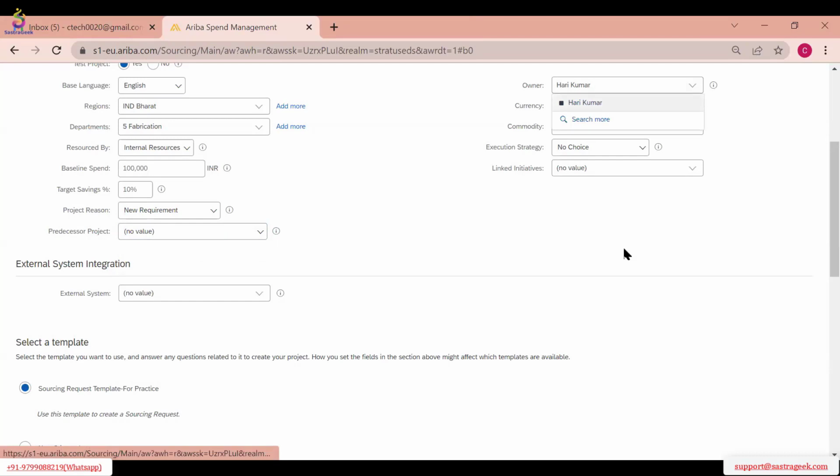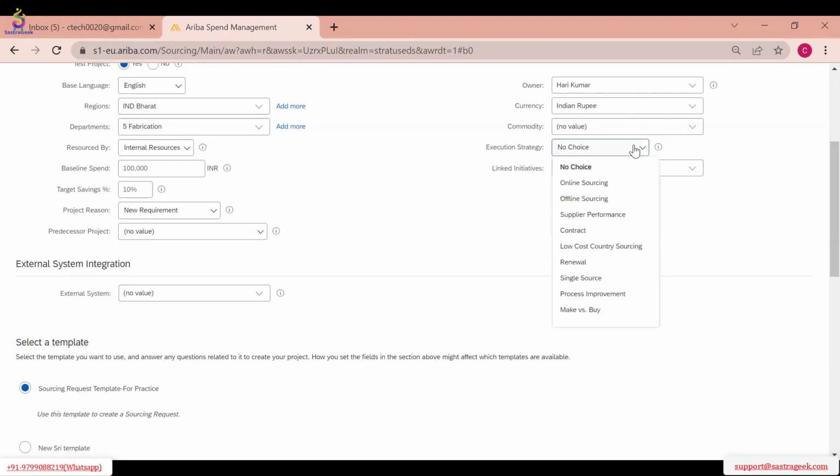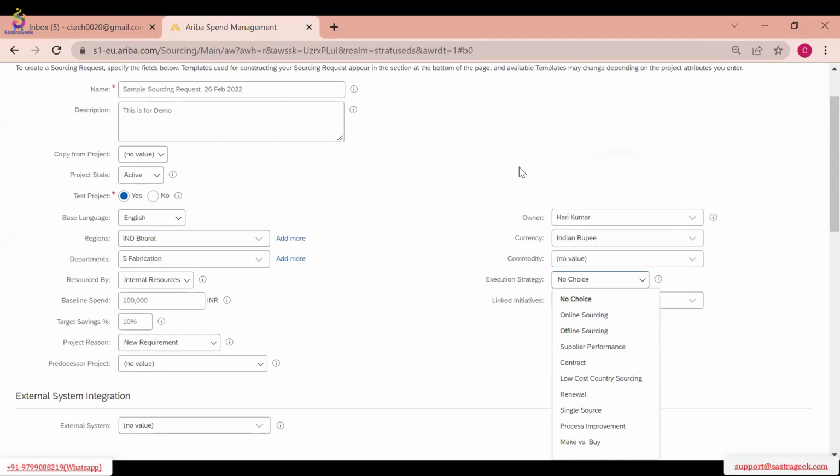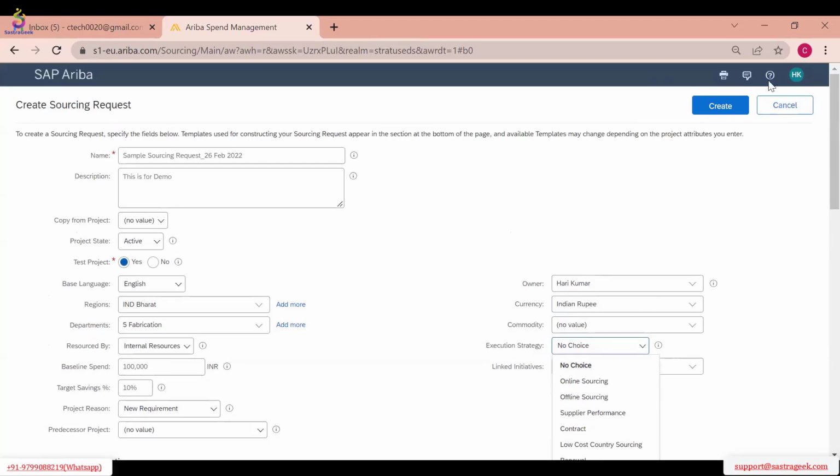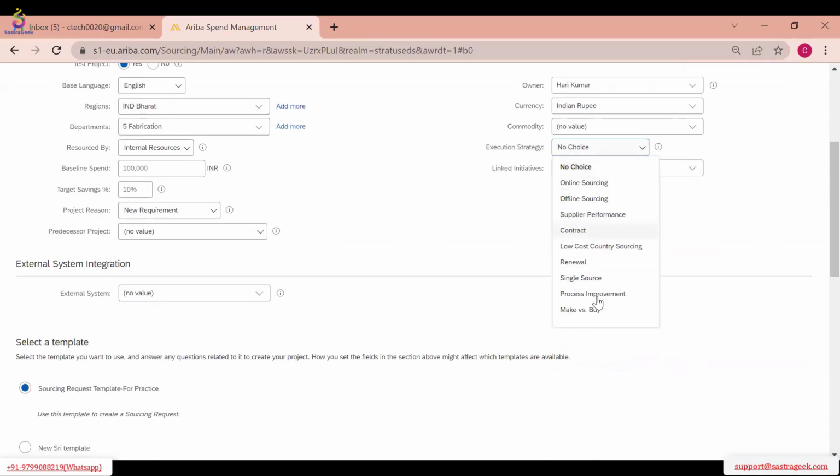Then the owner is the same. If you want to change, you can change the owner, currency, commodity, search more. Again, if there is no asterisk mark, then that is not a compulsory field. We can even leave it with no value. Execution strategy: how we will try to source this item, whether doing online sourcing or offline sourcing, supplier performance, contract, low cost country saving. These are all values given by this company, so it can be anything. As per your company, they can be changed.